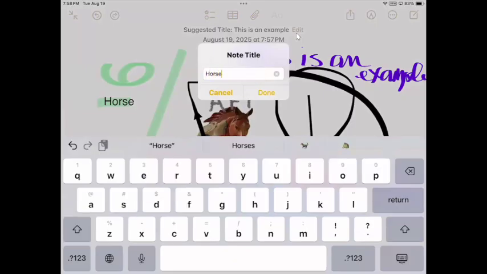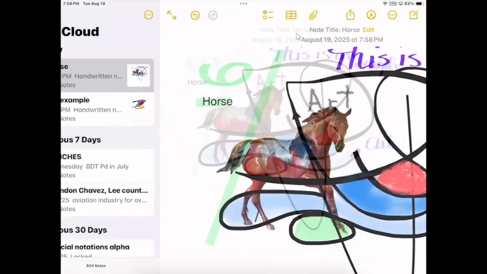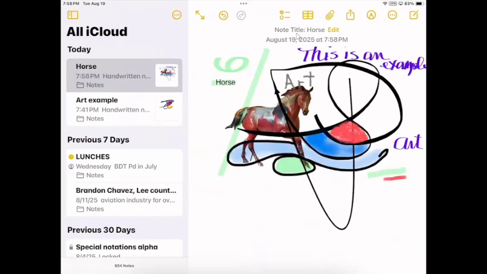Okay. That will now become the title of it. I'll hit done. When I get over here to all of my documents, all my notes, it's right there under notes. So I can find it.